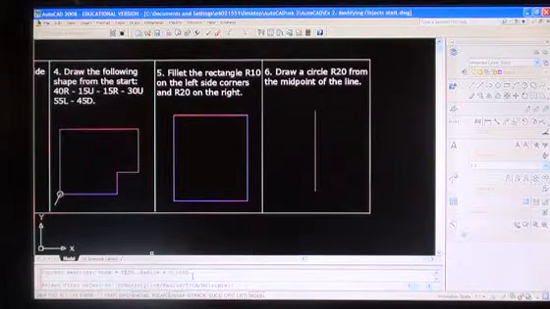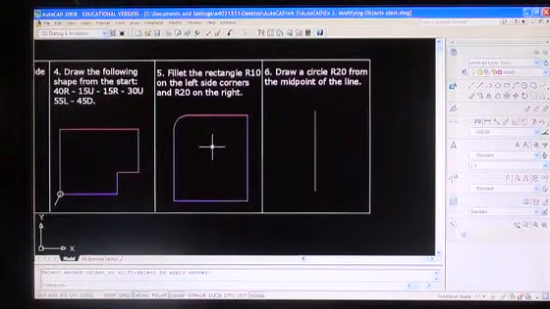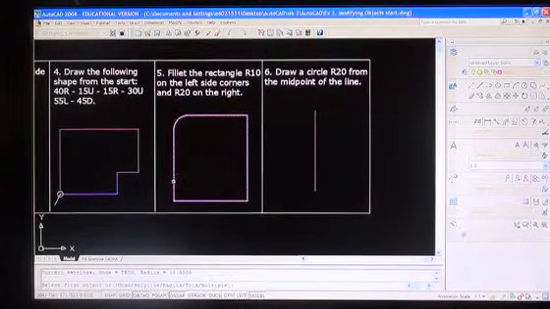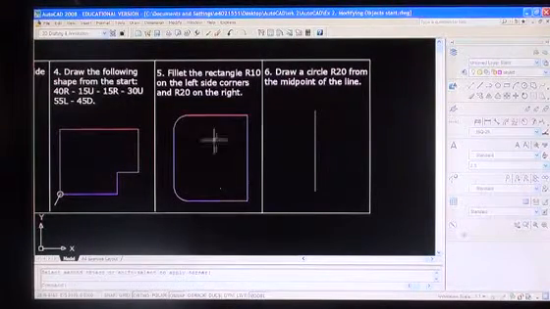We want to type in R for radius like we would do a circle, and then it says specify the fillet radius, we say 10. Enter. Now I click on my object and I click on the corresponding line. Enter. Again, gets you back into that prompt. We want to do one more, so I click on the object and I left click on the corresponding line.